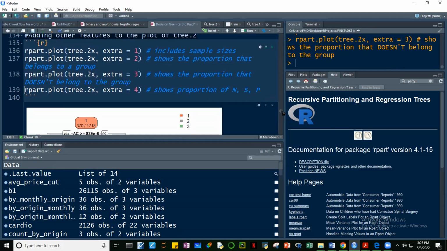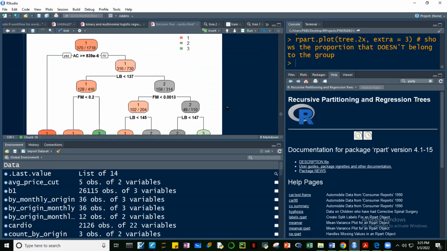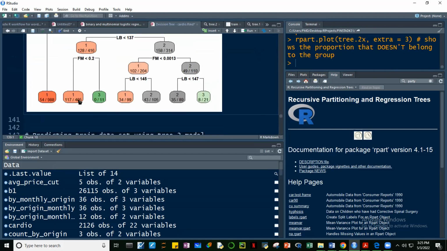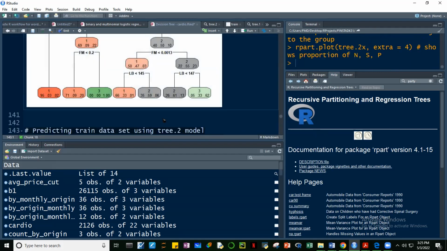Doesn't belong to the group. So, okay, yung opposite niya kanina guys. No? So 54 out of 988 did not belong to group 1. Yung opposite kanina ng number 2. And number 3, proportion of NSP. Okay, yan. Ito yung probabilities natin kanina.